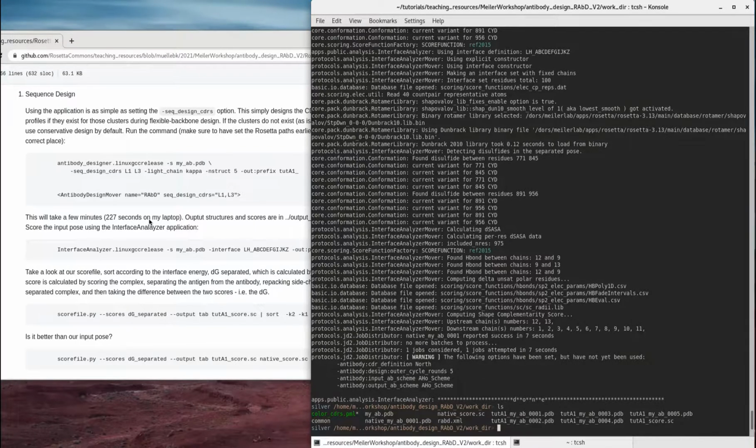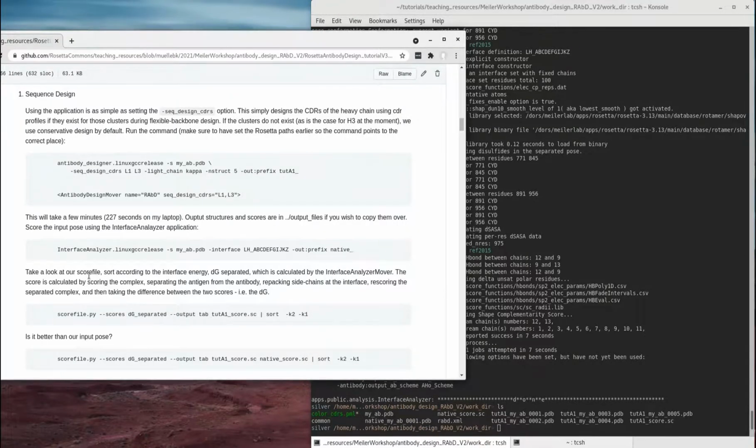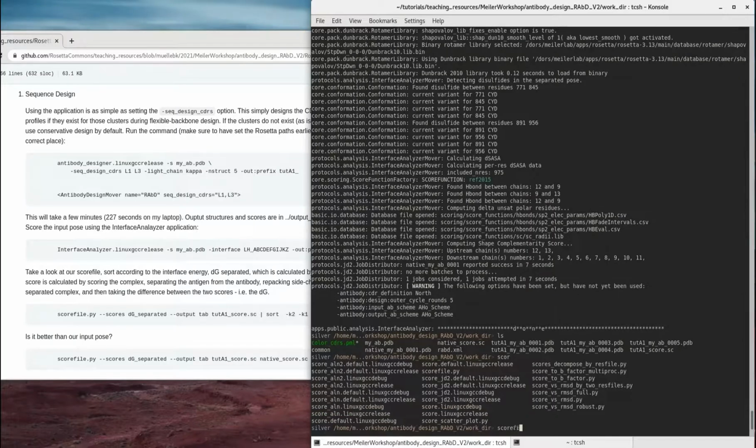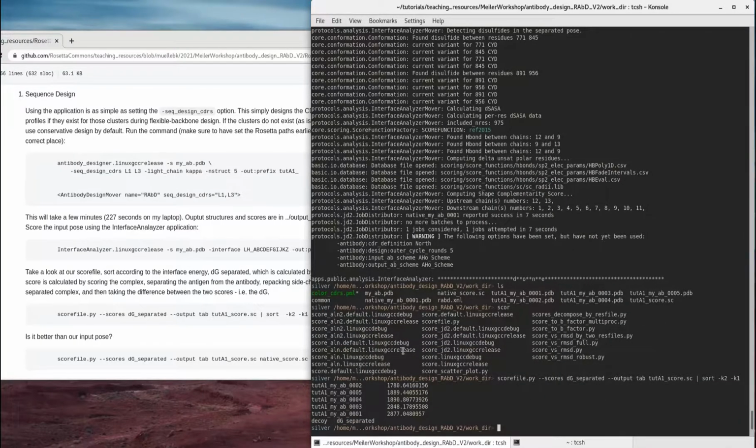Now that we have our native structure scored, let's take a look at the score file and analyze it versus the native. So we'll use the scorefile.py program. Now we're looking at the DG separated score, so that's the difference between the packed and unpacked. Alright, and now we can see our sorted scores.